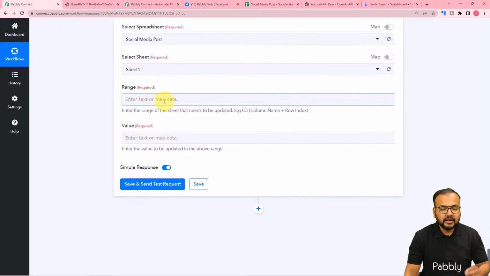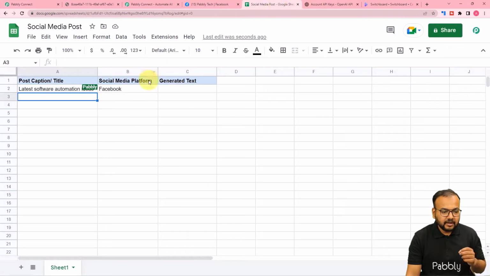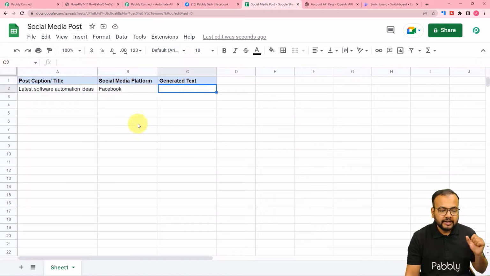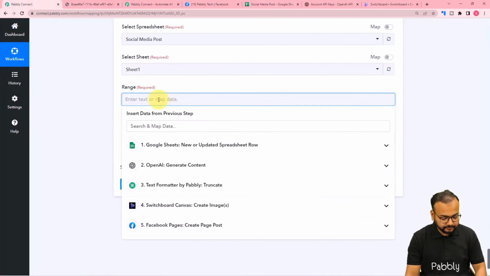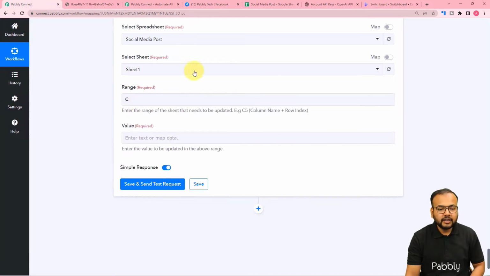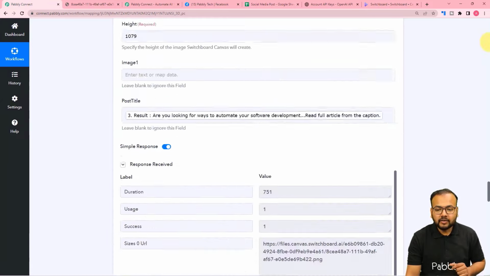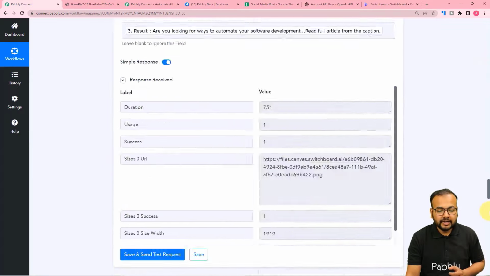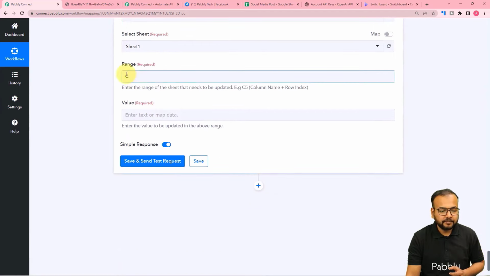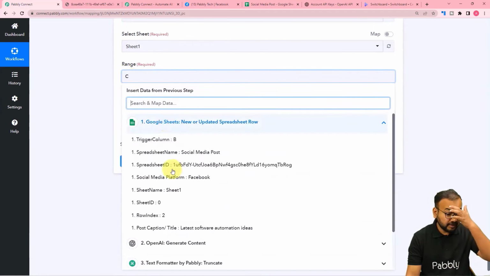And here it is asking in which range you want to update the data. So to find the range, you can see I want to update this cell. When you select this cell, in this name box you will see C2. C2 means column C, row number 2. Okay, this is the range. So guys, here I am going to put capital C, and after that I am going to map the row value from the first tab. You can see in the trigger we got this row index label from the spreadsheet and it is showing 2. So I am going to map this row index label here after C in this tab, from this first tab.